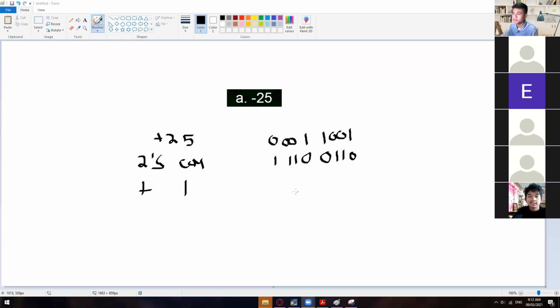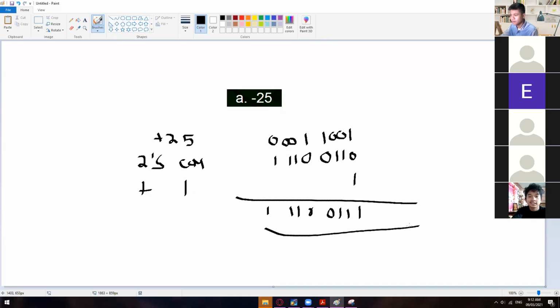Okay, so may sagot na tayo. All right, very good. So 0 plus 1 is 1, and then the rest will just be brought down. From here we have 1, 1, 1, 0, 0, 1, 1, 1. Let's see if you have the same answer. All right, so Mr. Antero is correct. Very good. So that is how we represent negative 25 in signed binary.